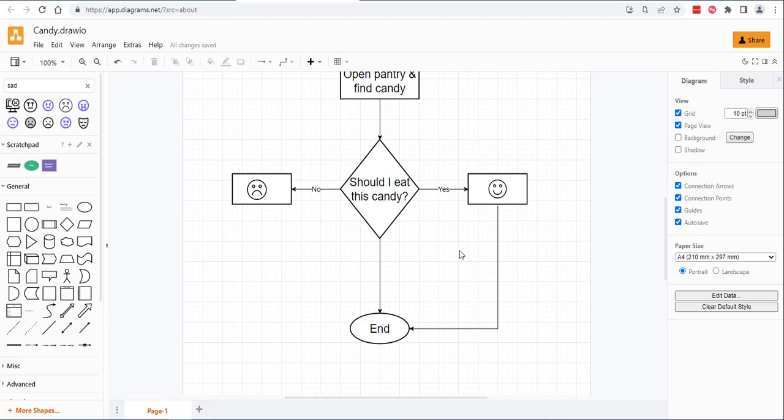So let's go here to the no side. So should I eat this candy? No. Well, now I'm sad. So what should I do? Maybe I should ask myself the question again. Should I eat this candy?